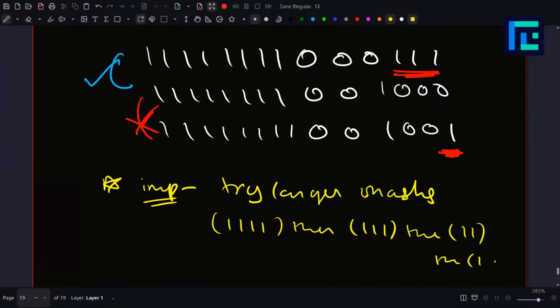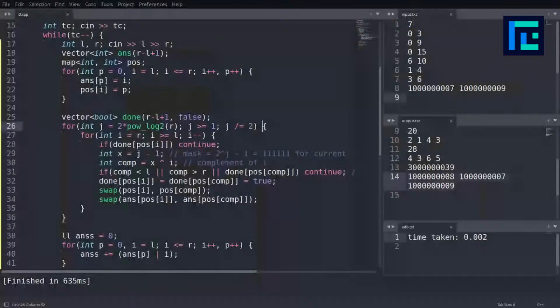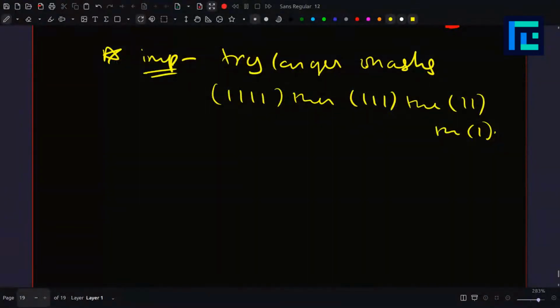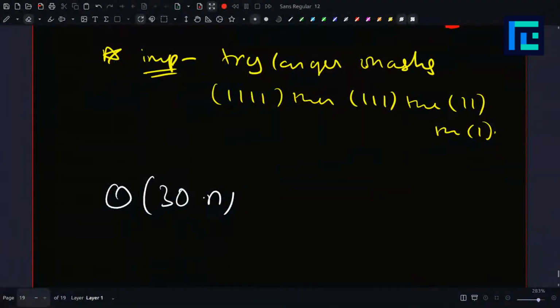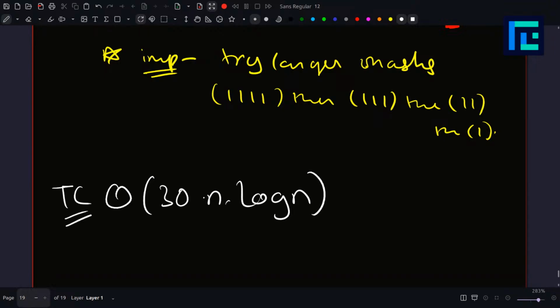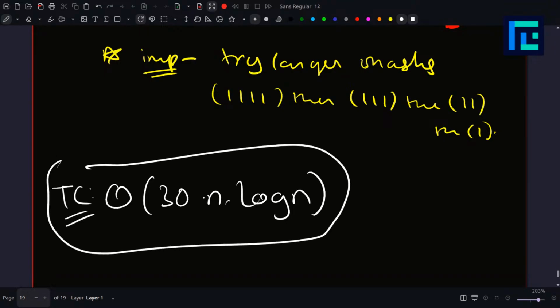And what is the time complexity of this? Like we need to try all the masks one by one. The total number of masks is 30 since it's 2 to the power 30, right? So the time complexity of this would be big O of 30 times n, right? And since we're using a map, we can add a log n factor. But obviously, if you implement this better, it will not take a log n factor. But here we're using a map. So this is the time complexity. And for 10 power 5, this is way within constraints. Okay.